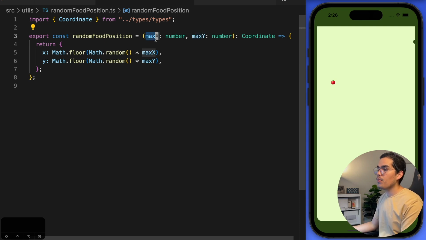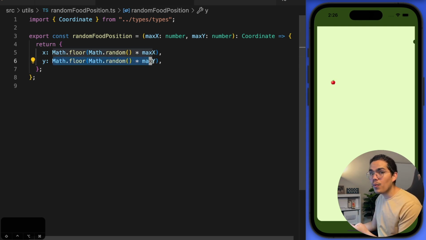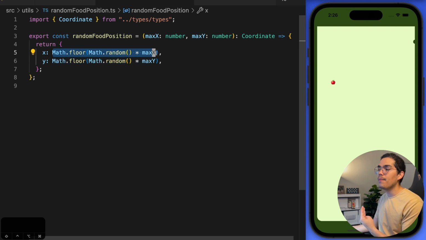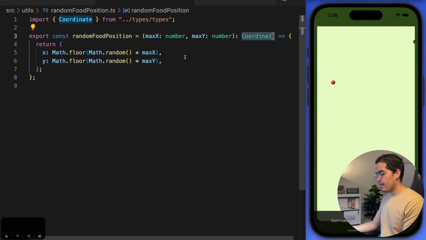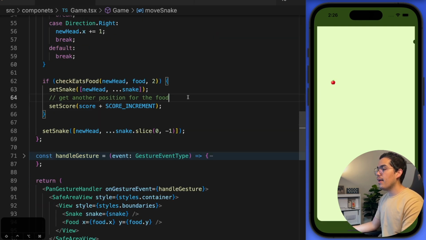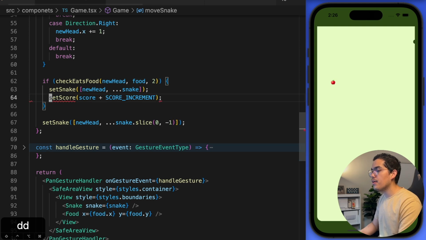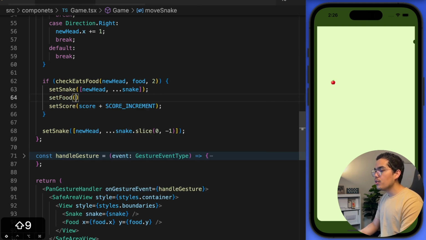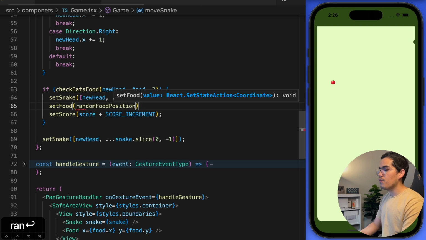So we're going to pass these bounds as parameters, and then we can return a random number on x and a random number on y multiplied by max x and max y, right? So basically, this number is going to be between 0 and the max on y, and between 0 and the max on x. Cool. Now we return this coordinate and hit save. Let's go back to the game. And instead of having this comment here, we can say set food to be a random food position.